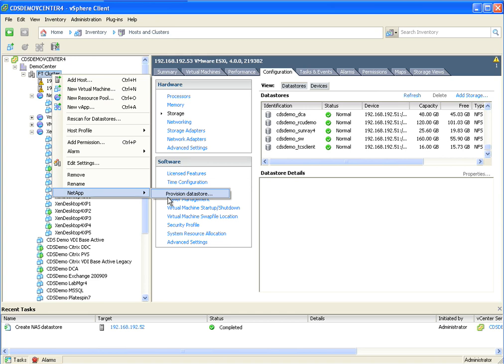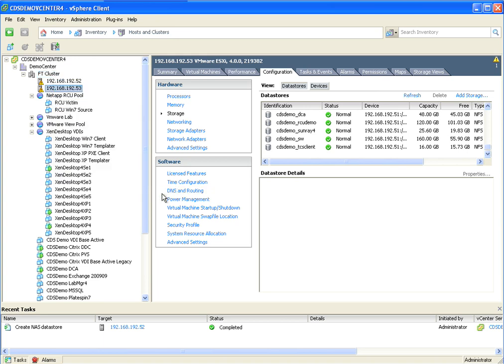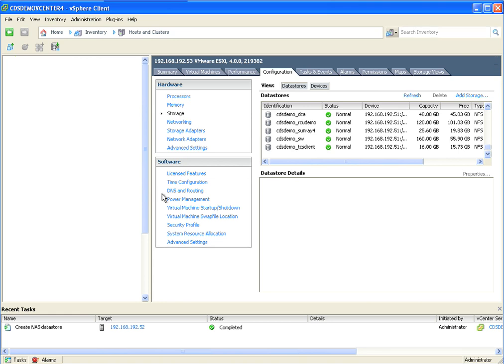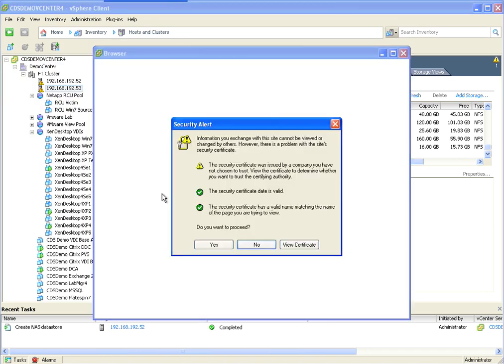It adds a new feature or a new dialog to my right-click box, and if I right-click on a cluster and go NetApp Provision Data Store, then it will fire up the Rapid Cloning Utility. Now, the way RCU is designed is that part of the program runs on my local machine. So my local machine is a Windows XP box running in VMware Fusion, and it's actually running on my MacBook Pro.